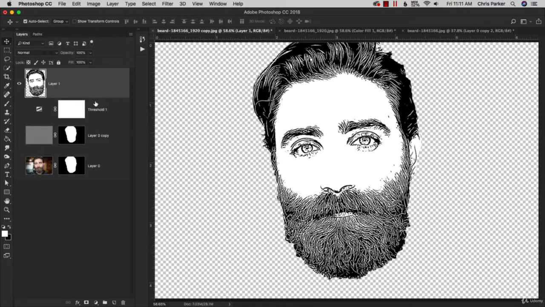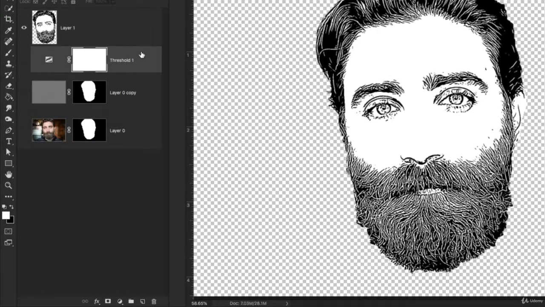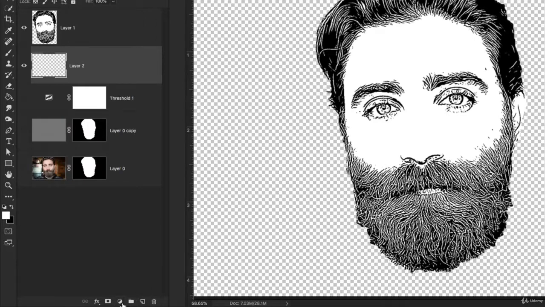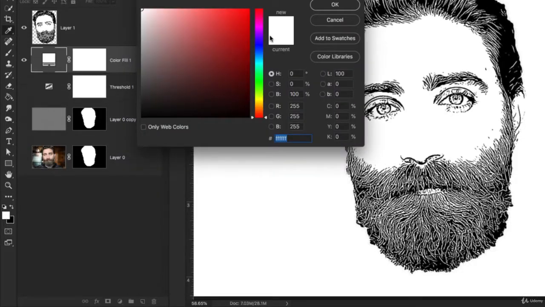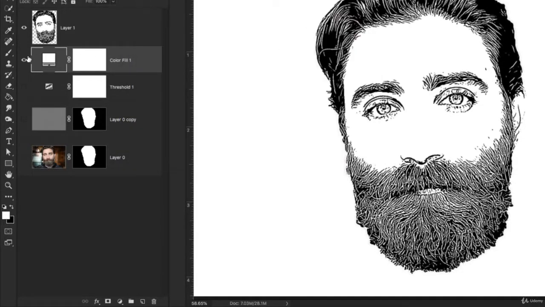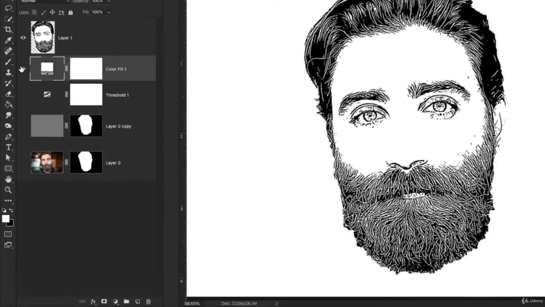Okay, I want to add a white background to the layer below it, so I'm going to select Threshold 1, click on New Layer, and then click on this icon here to add a solid color. So select that, then select white, click OK, and that gives us a white background.